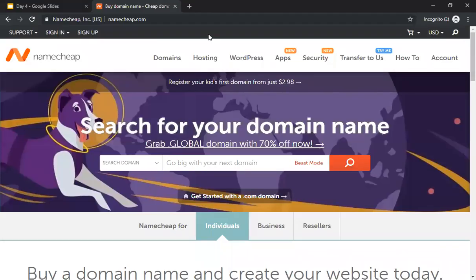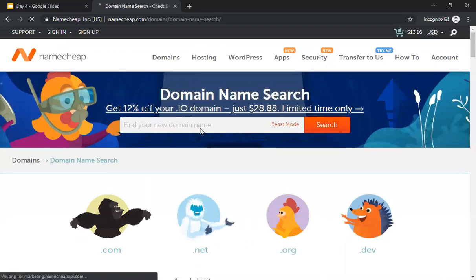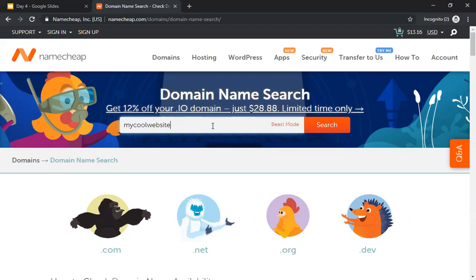Right now we are at namecheap.com. If you're to search for a new domain on here, what we're going to do is go to domains, hover over that, and click domain name search. Give that a moment to load. All right, and we're going to type in the domain we want to search for. So let's suppose you want to create a website with the name mycoolwebsite.com. I'm going to type in mycoolwebsite.com and do a search.